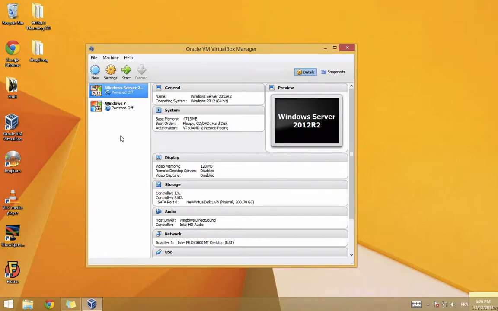If you have VirtualBox installed, then you may have a bunch of virtual machines, and you will see all of these. If you don't have VirtualBox installed, then you go and install it over here, and this will all be blank. I've already installed Windows Server 2012 R2 and Windows 7, but I'll do Windows 7 again. Let's go and jump in.